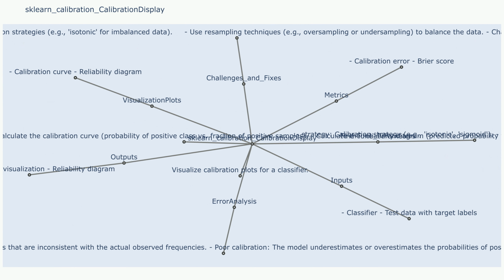Focus on enhancing the performance of the original classifier through feature engineering, hyperparameter tuning, or using a more suitable model. Calibration might not be the solution in some cases. Even with careful calibration, the model might not achieve good performance if the underlying classifier is fundamentally flawed.